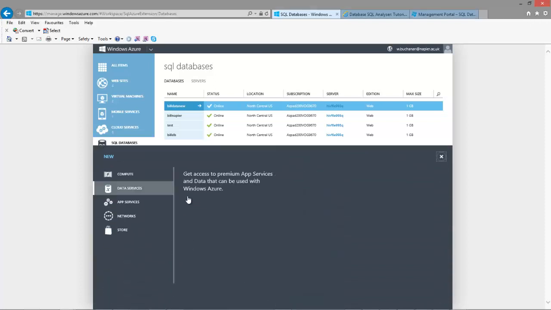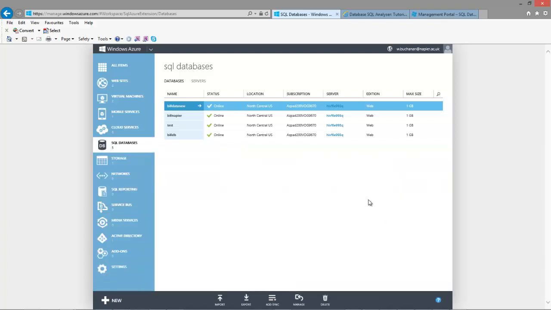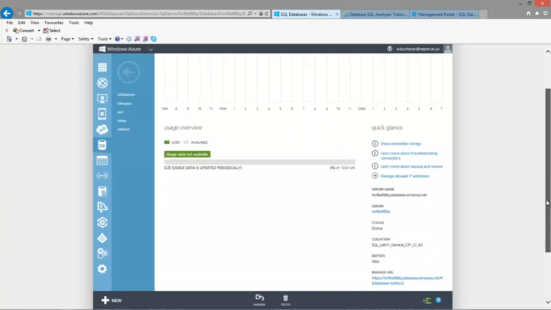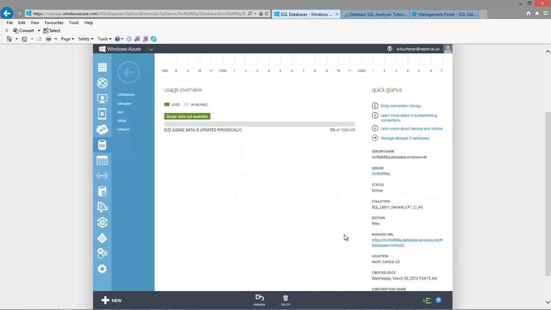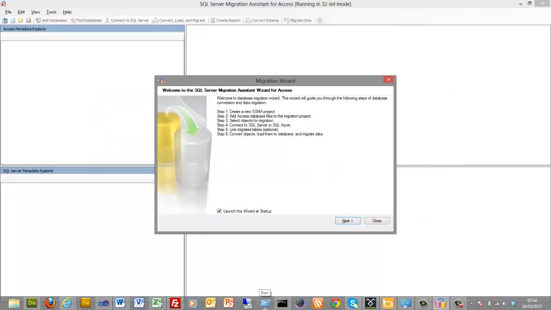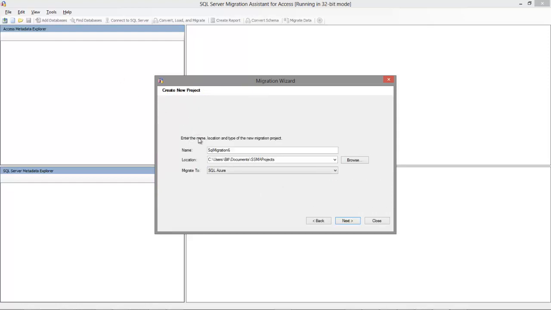So we're going to upload a database into the Azure cloud. So we'll quickly create a new database. Okay, so here's our manage link. When we go back to it, what we'll do now is run the SQL migration assistant, and we'll take an existing database and upload it into the cloud, and hopefully we should be able to run it from there.